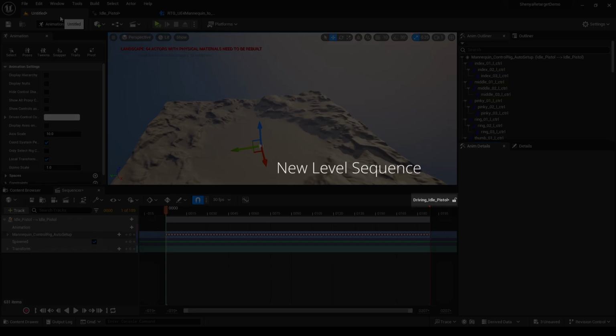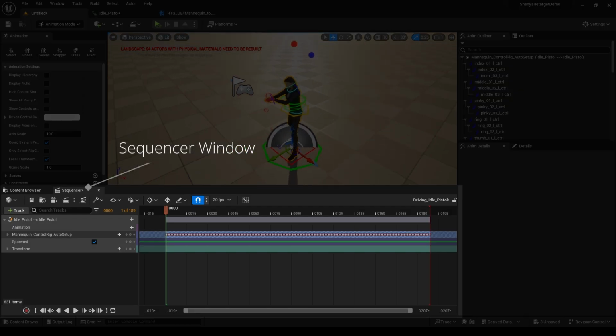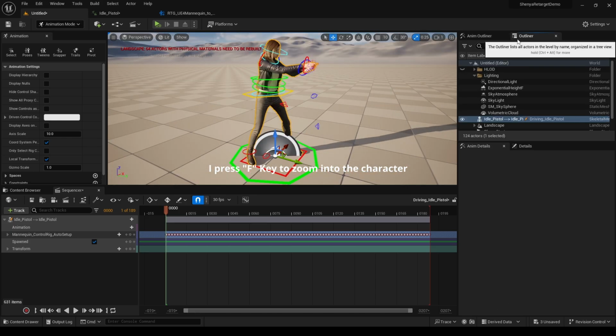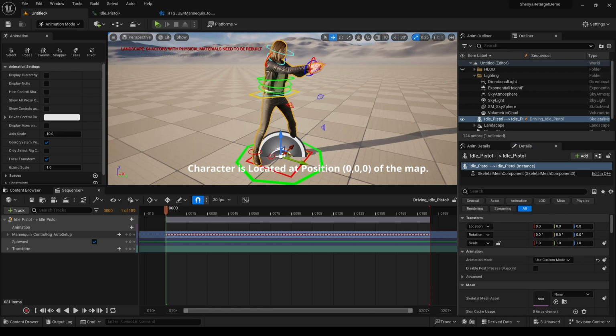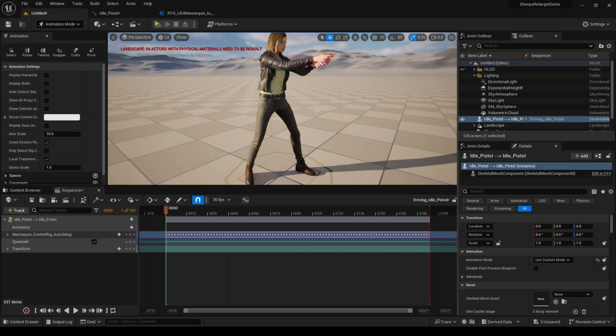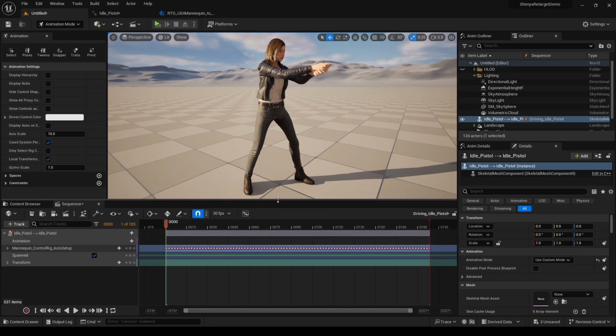We should see Unreal created a new level sequence and opens the sequencer window for us. The animation is placed in the center of the world. We can use the G key to hide the controls in the viewport. If we have our selection focused on the sequencer, we can press spacebar to play the animation.